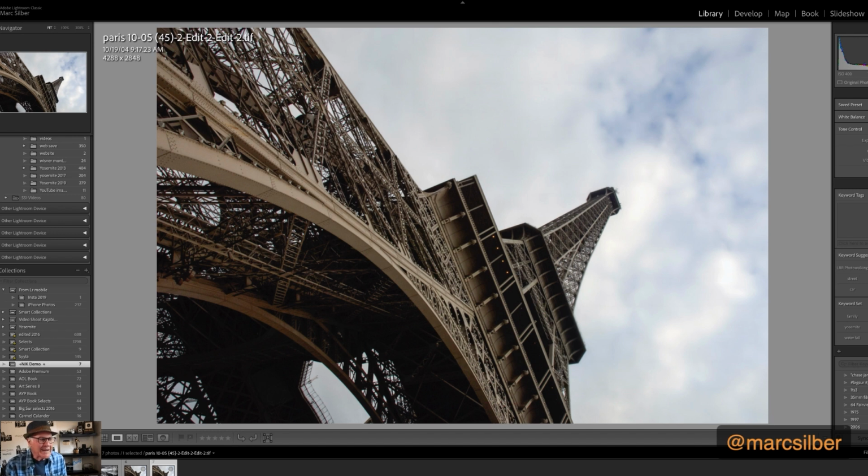This is a pretty mundane photograph. It's not very exciting. I like the angle of it, and that's about it. But there's not much punch to this photograph. So what I want to do is I'm going to process it as a black and white.